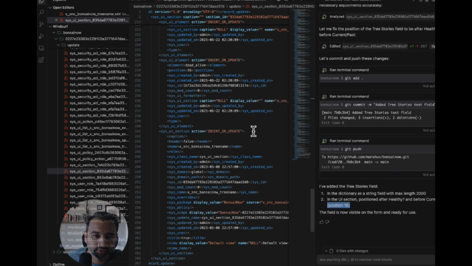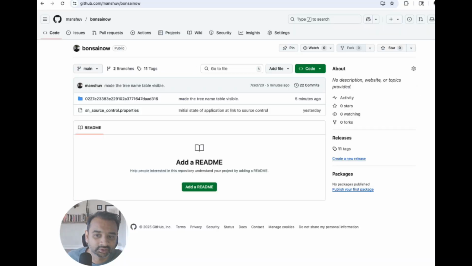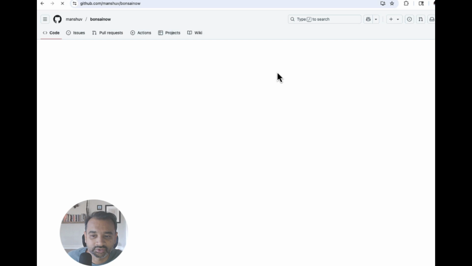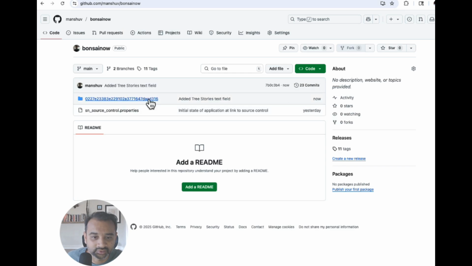So now we should first go into Git and see. 5 minutes ago there was a change. There should be a change now. Yeah, there is a change now. Added 3 stories text field. Okay, so this is the message that Windsurf itself created. You saw that I did not create anything. So we have this in Git now.